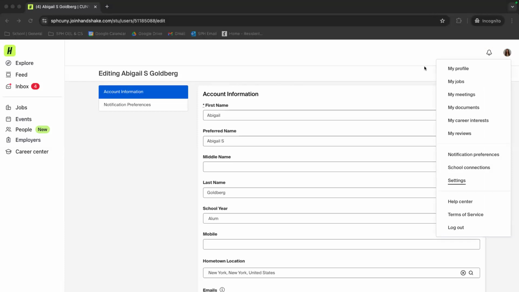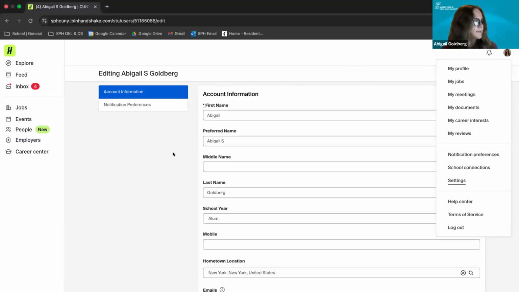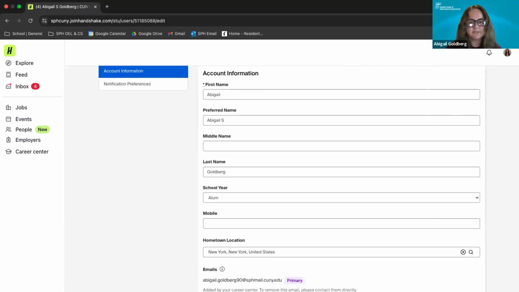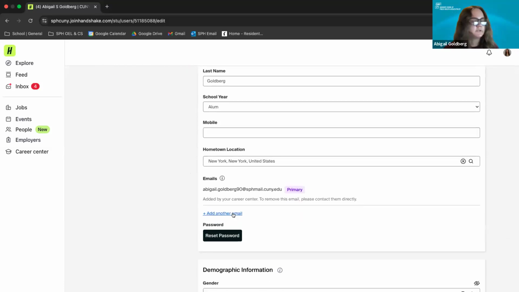Thank you. Of course. So here on the account information page, which you can access by selecting settings here, you can update your personal information. You can also add an alternative email. Let's say you use your SPH student email, but you also use a Gmail account. Maybe you want to receive Handshake notifications on both. Then you can add that here.